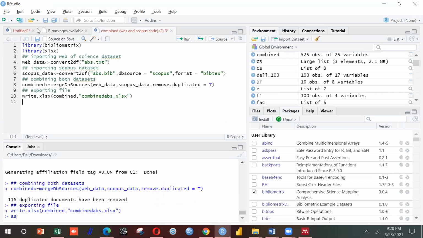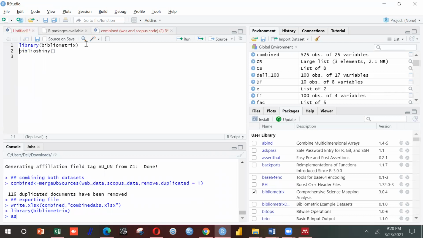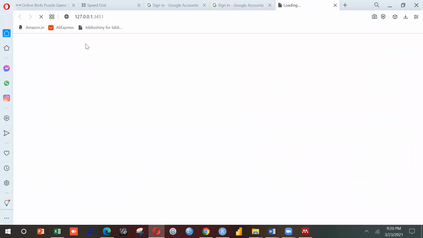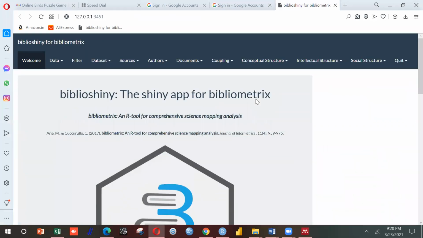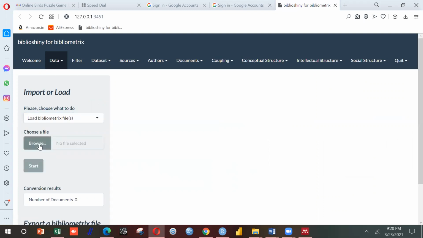Now we will go to a new script where I am just writing two lines of code, as you know, for BiblioShiny: library bibliometrix and biblioshiny. The moment I press Control Enter, BiblioShiny opens in my browser window. There I'll import the file. This time I'll choose to load a bibliometrix file. Otherwise we always import using the raw file option. Now this time we are loading the bibliometrix file.